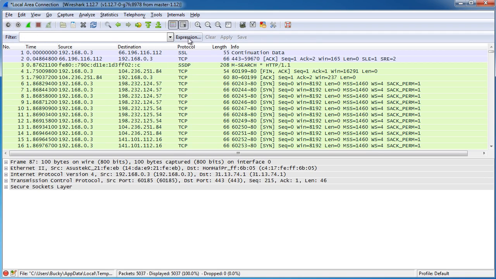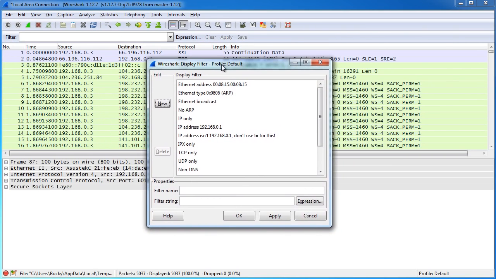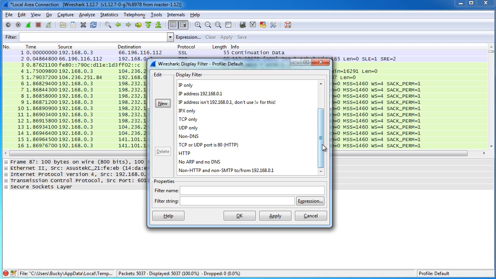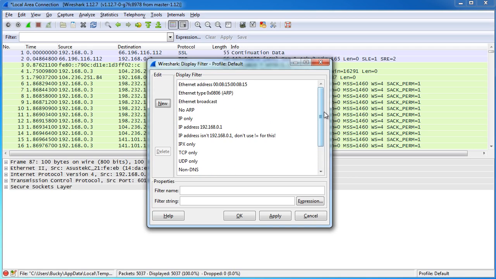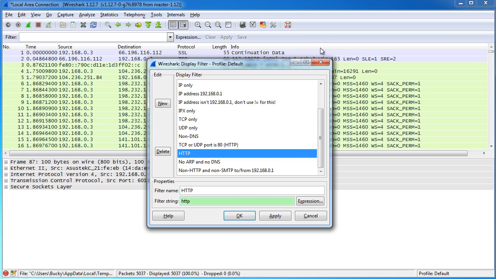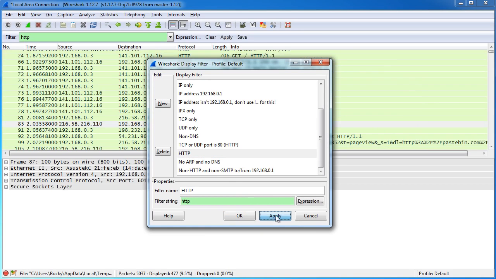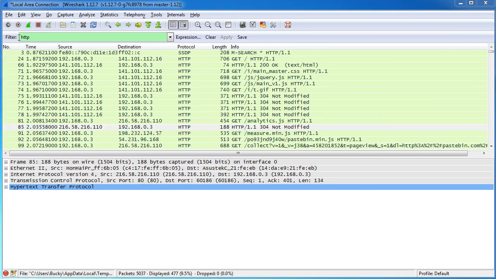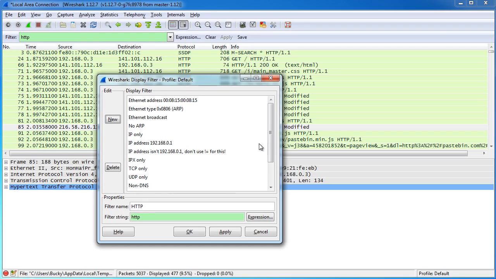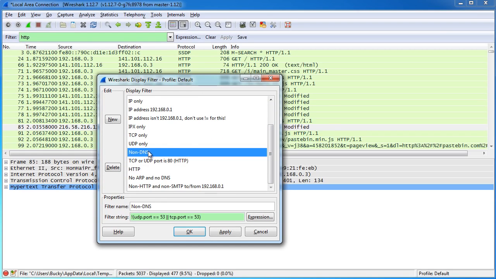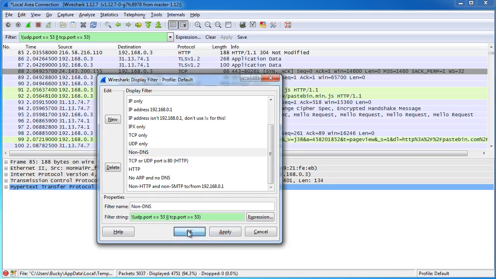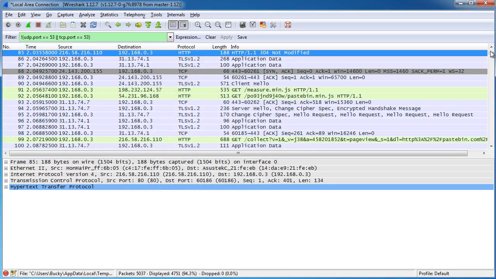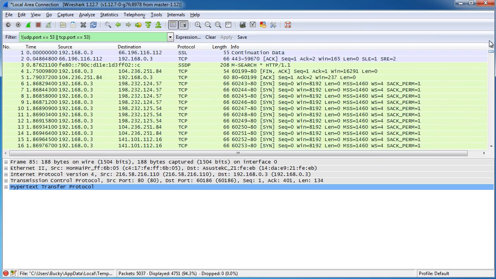There are already a couple of built-in ones, and if you click this filter button on the left, you can see some of the most common ones. Let's say we only want to see HTTP. We'll keep it real simple. So I'm going to hit apply and hit OK. That's interesting, but I actually want to change that. Maybe I only want to see everything but DNS. So I'm going to hit apply and hit OK. Now I'm looking at every single packet except if it's DNS related.